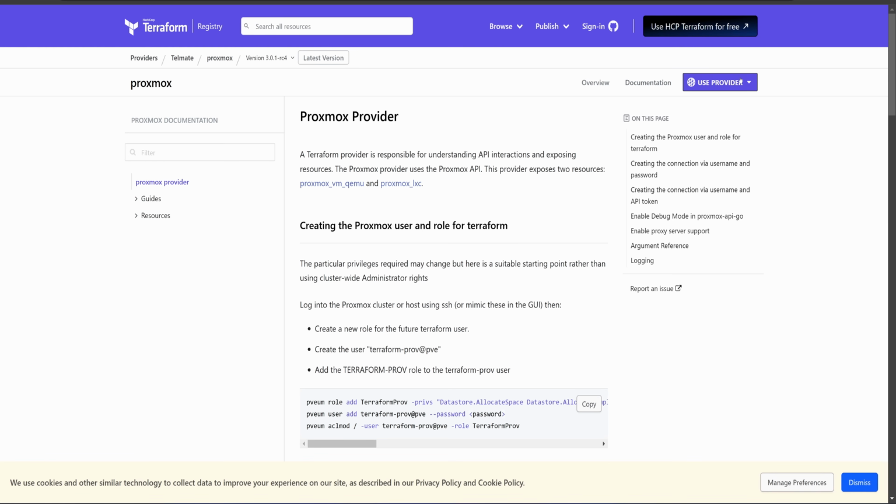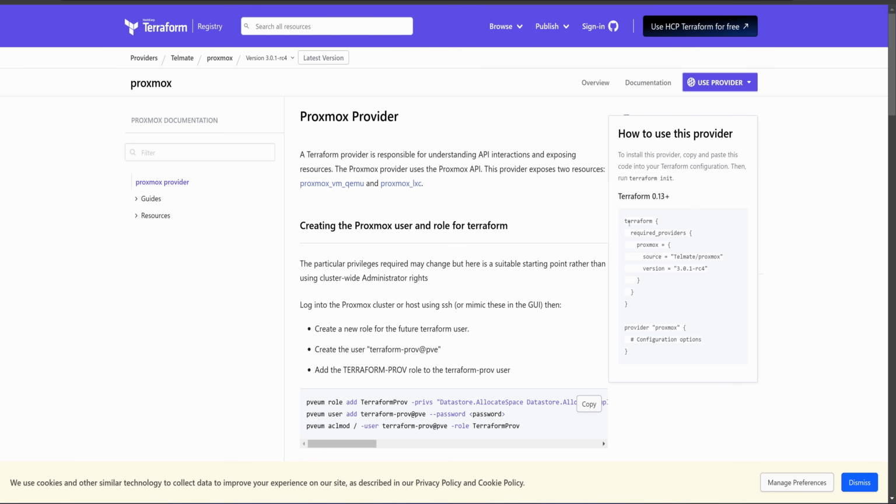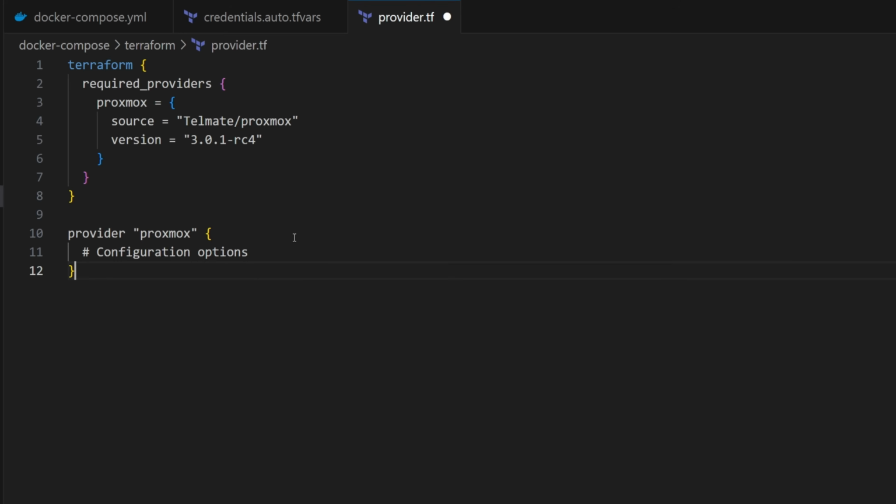I will click on this Use Provider button on the top of the page. This shows exactly how to use this provider. Let me copy the snippet of code they have provided. Once copied, paste it in the provider file.